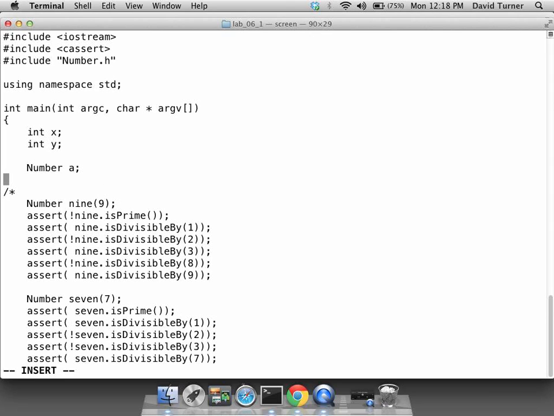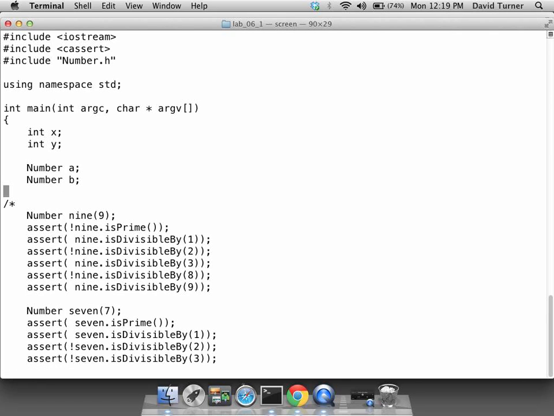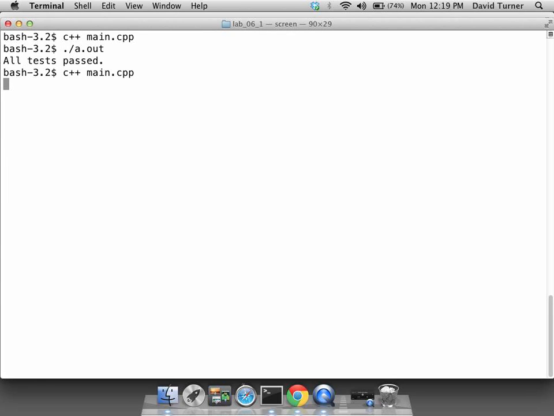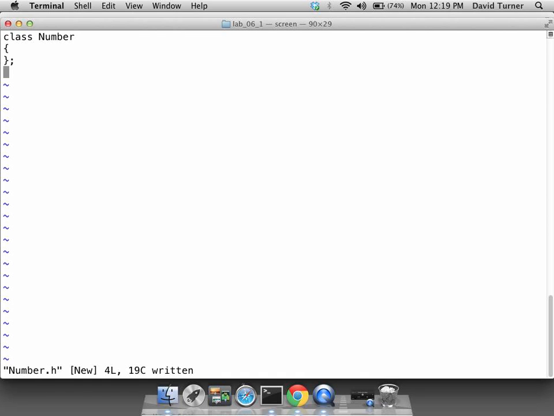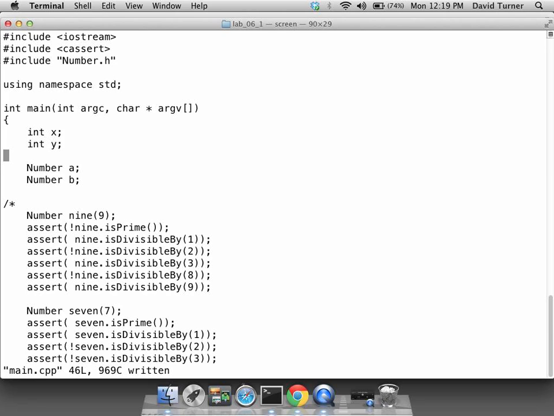Create a number called a. This number class that we're trying to understand is actually a data type, and we use it just like the data types that we've been using so far. So we have the data type name followed by the variable name. We have a variable a, and it will be of type number. We have a variable b that will also be of type number. Let's check our understanding now and see if this compiles. Looks good. There it is.